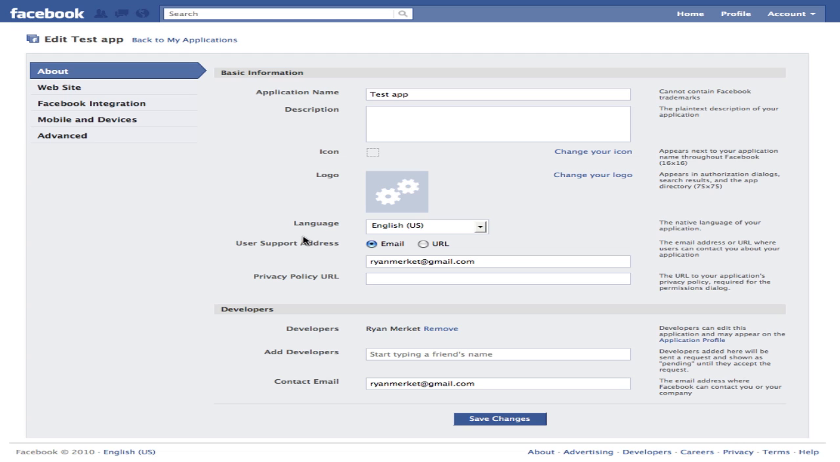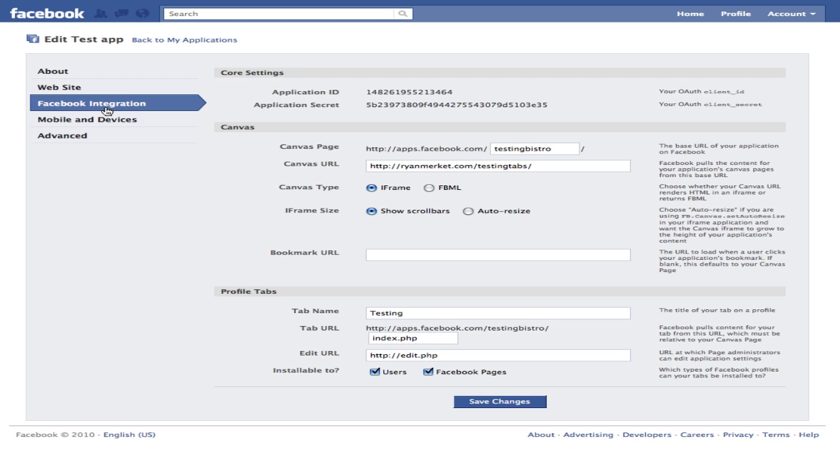Now, the first step to creating a Facebook tab is to go into the Facebook integration settings. You'll need to set a Canvas page. So the Canvas page is basically just where your application would sit for the Canvas integration. So you have to create that because a lot of times when users are submitting forms or if they want to do some more in-depth integrations with edit settings and that kind of thing of the tab, you need to be able to point users to the Canvas page. So I just put Testing Bistro for mine.